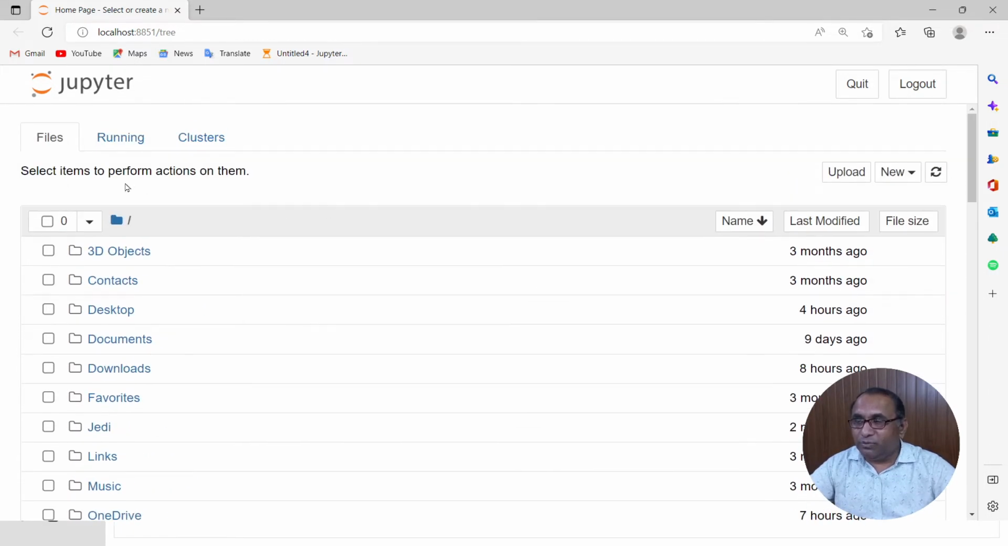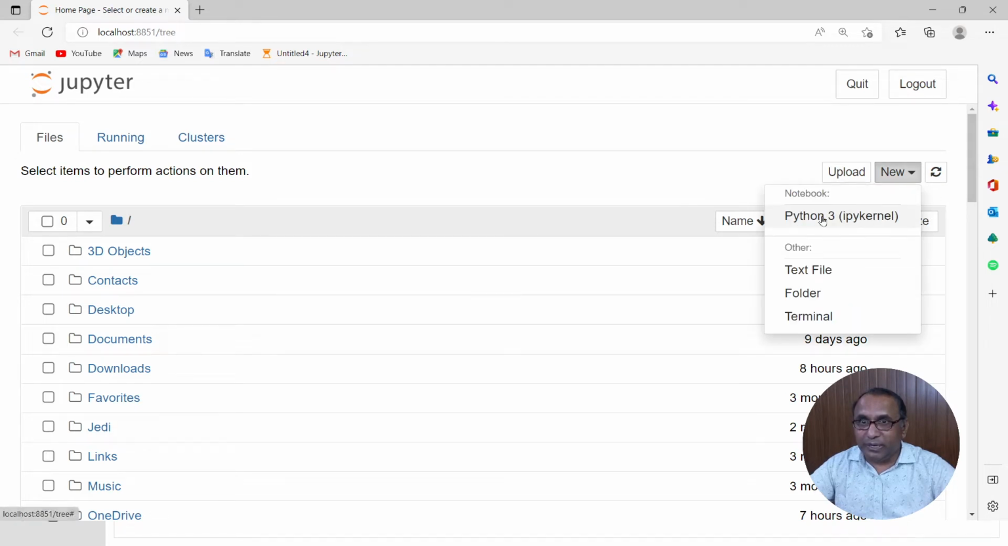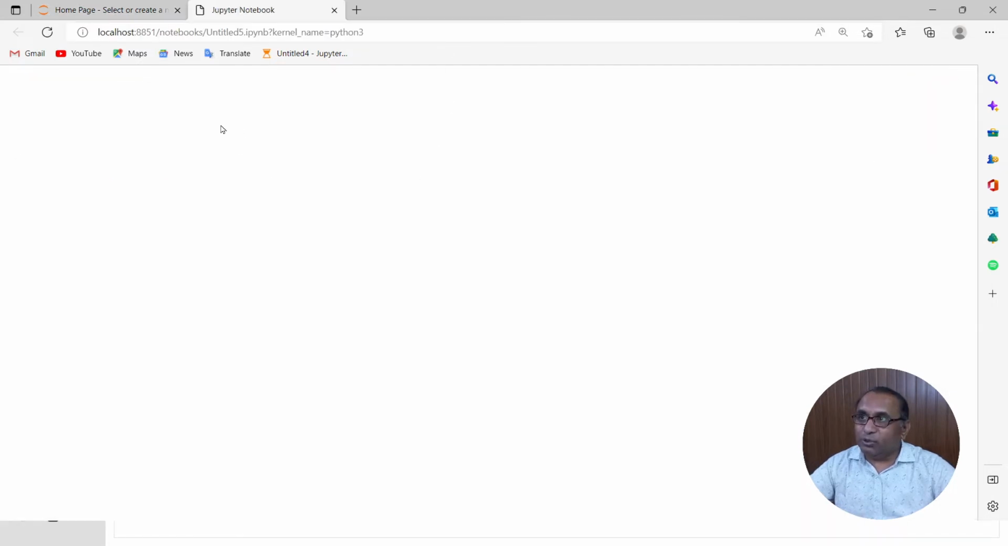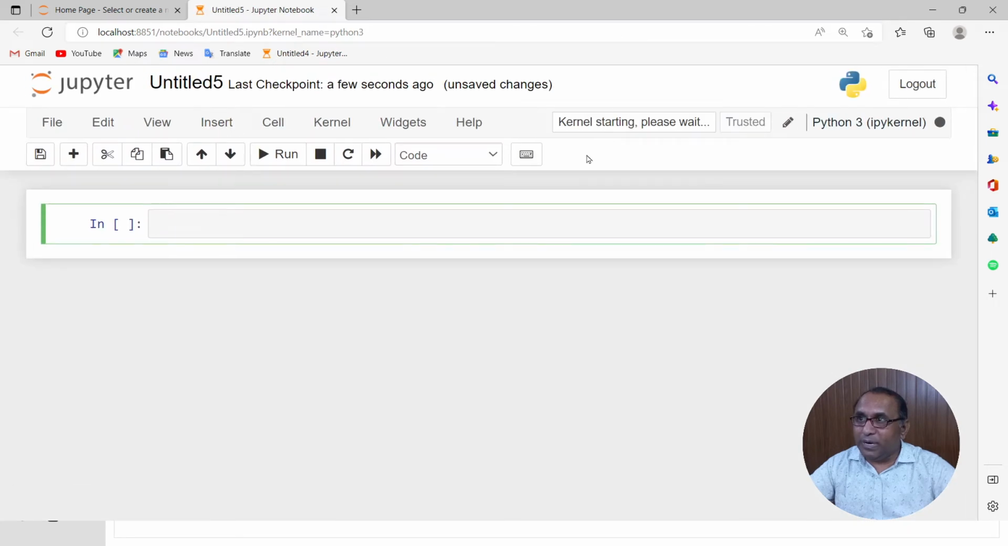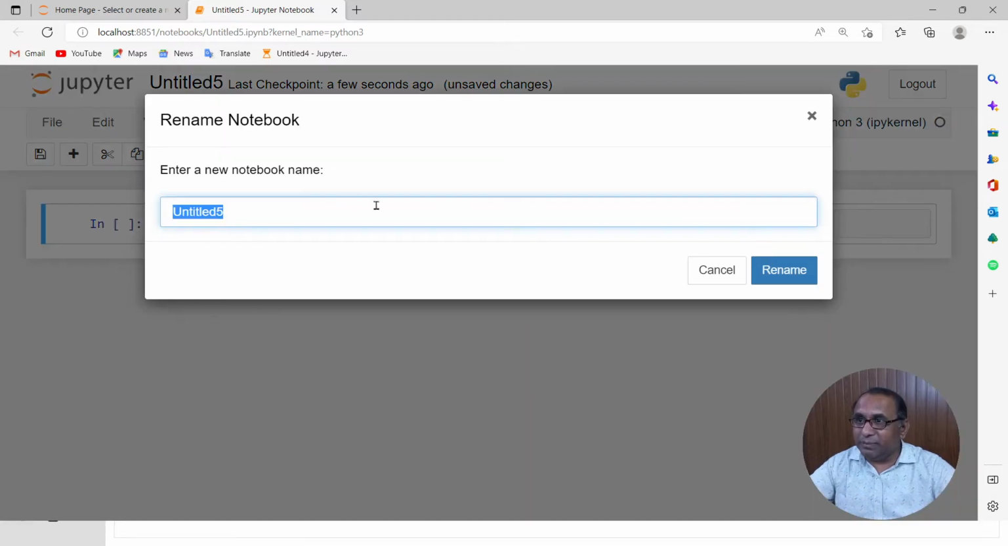So if you want to open a new Jupyter Notebook, then we need to click here. So you can see that a new Jupyter Notebook has been opened. First, on the top you can see the Jupyter logo, along with an untitled file. So here you can rename this file. Suppose this is my first Jupyter Notebook, and then rename it.